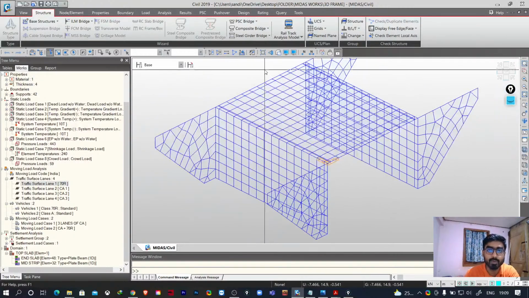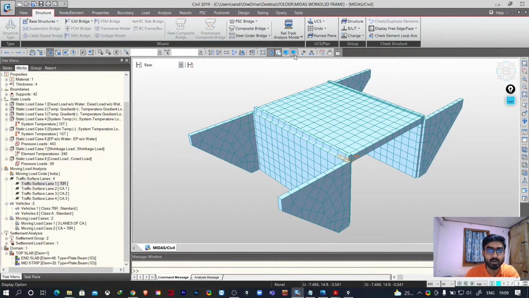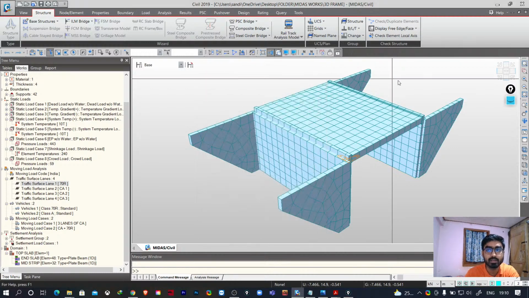Then we have perspective view, if you want to see the perspective view of the structure. Here we have some hidden view, and we have display options, so you can set your display options as per your requirement. Here also some tools are available, like zoom in, zoom out, then rotate. You can also see the redraw. These are the view commands.